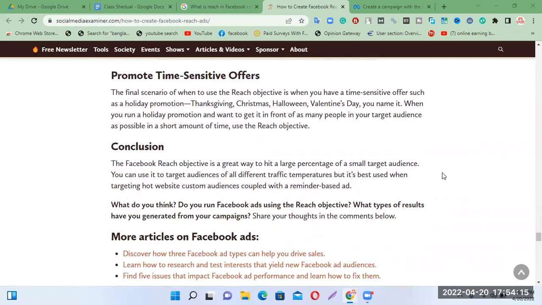Conclusion: the Facebook reach objective is a great way to hit a large percentage of a small targeted audience. You can use it to target audiences of all different temperatures, but it's best used when targeting hot website custom audiences with a reminder based ad.